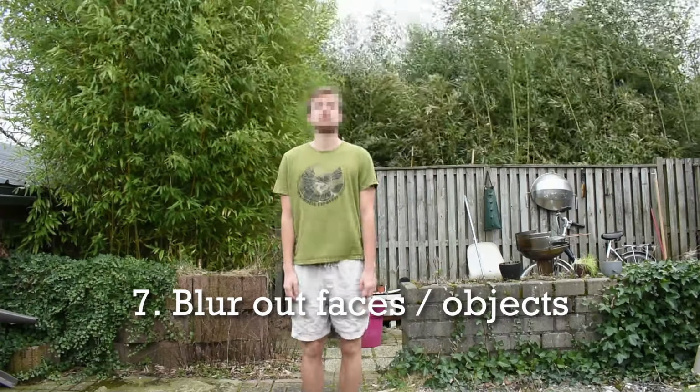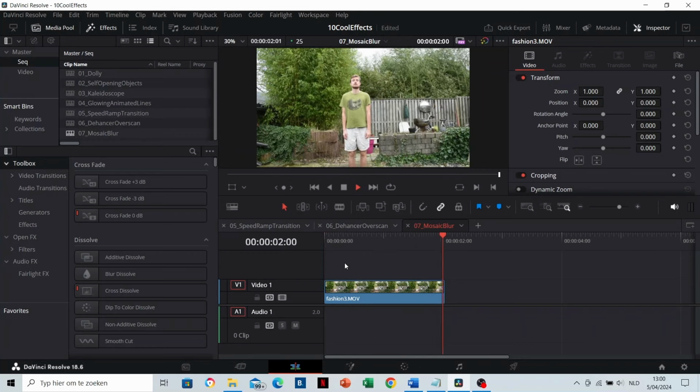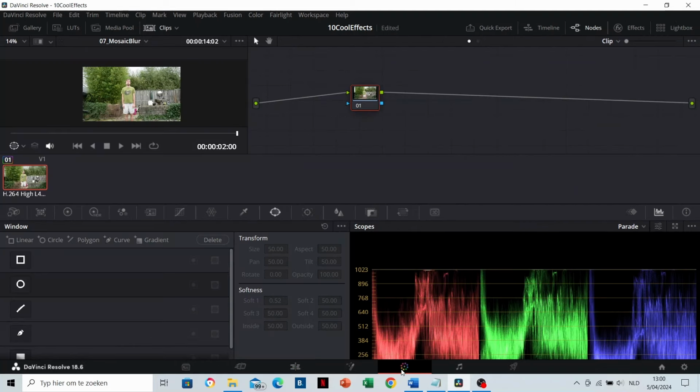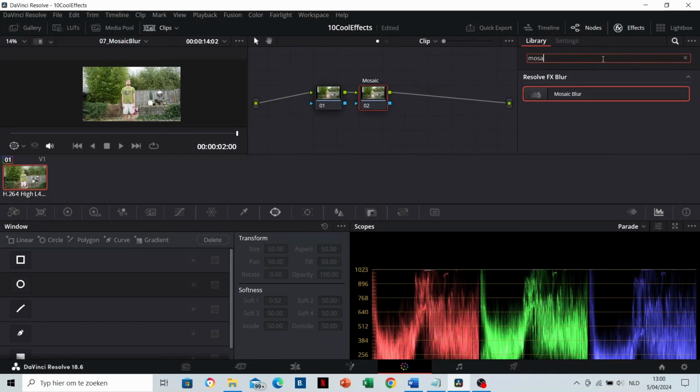7. Blur out faces or objects. This is the original clip. Go to color grading. Right mouse click on the node, add serial. Optionally give the new node a name. Go to effects and search for mosaic blur. Drag the effect on the node.